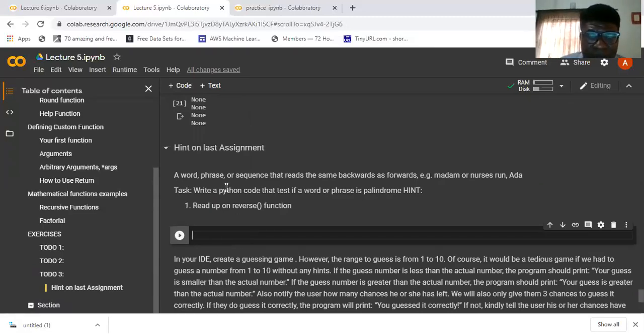The first question: a word, phrase, or sequence that reads the same backward as forward, e.g. madam. If you read madam from the front, you have madam. If you read it backward as well, it is madam. Same as nurses run: read like this, it is nurses run, and read backward, it's nurses run. Ada: from the front, it is ada, and backward is ada.